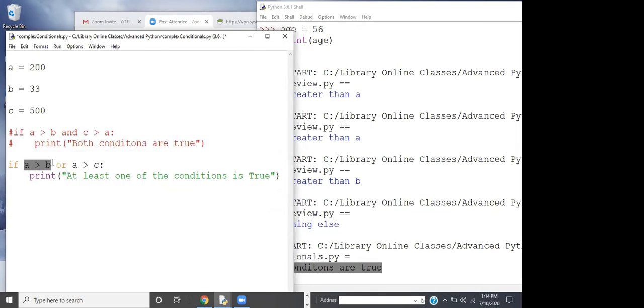If A is greater than B, is that true? Is 200 greater than 33? That is correct. Or if A is greater than C, is 200 greater than 500? No, that's not correct. But this will print out, at least one of the conditions is true, because with an and statement, both conditions have to be true, and with an or, only one of the conditions has to be true. So since A is greater than B, the whole statement is true because one of the two conditions is true. So this should print out at least one of the conditions is true.